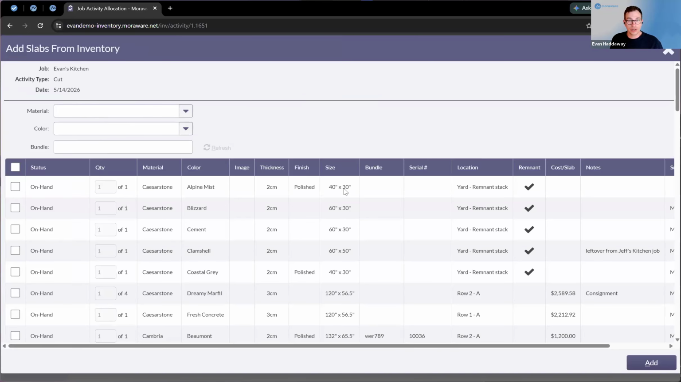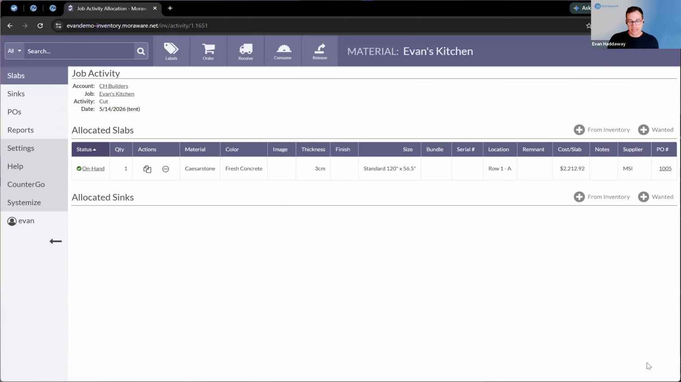You can filter by material, color, bundle. If we had images, you would see them right here. And basically, if all we needed was one slab here, I can hit add. That's going to now commit that slab over to this job.